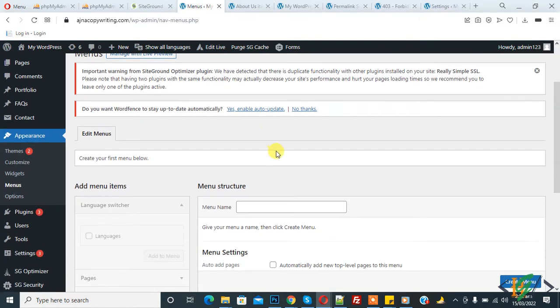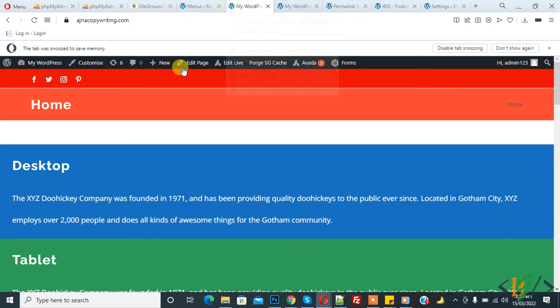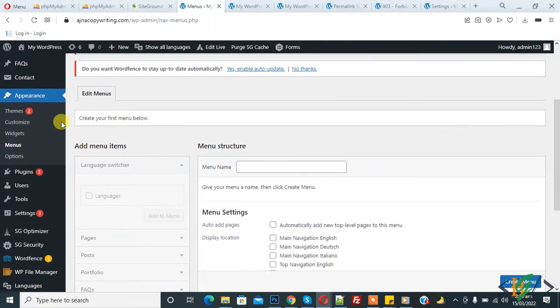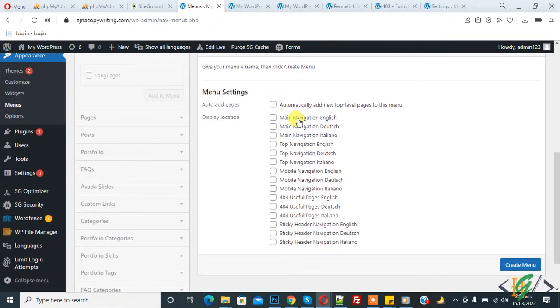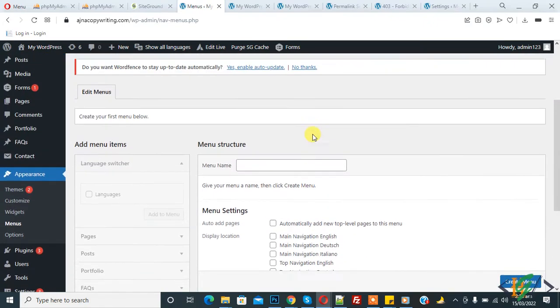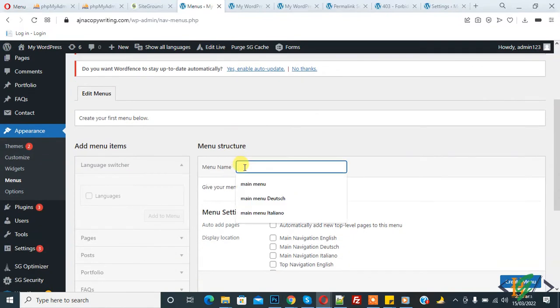So this is our dashboard and we are in the menu section. Here you see the Appearance menu. Today we are going to create menus for all three languages we created in our multilingual WordPress website. So this is our website. Here you see the main menu for English, the main menu for Dutch, and the main navigation for Italiano. Now we are going to create a menu and assign it for each language.